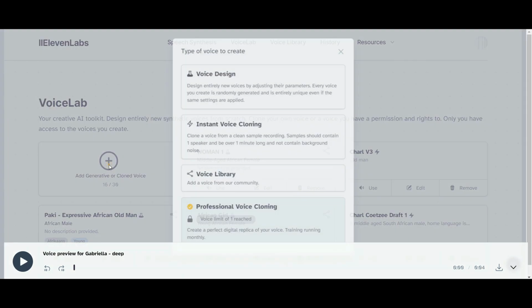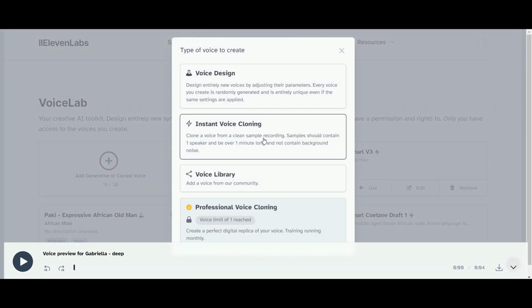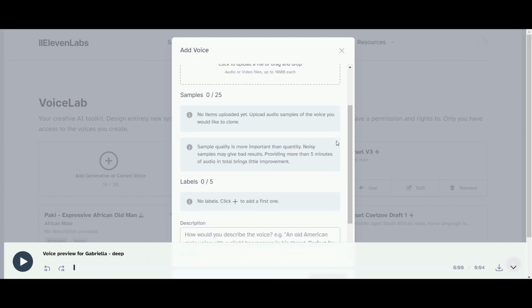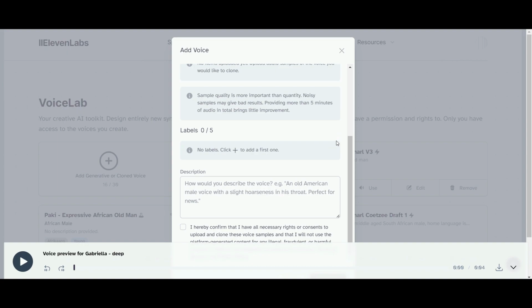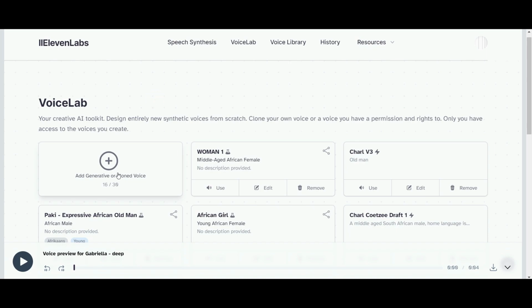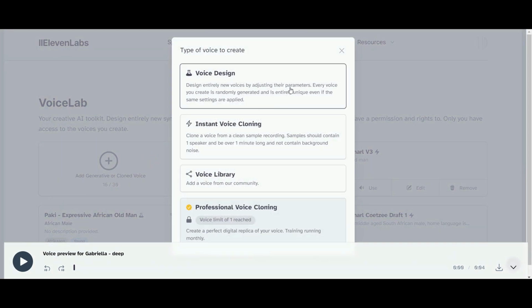Then we have the instant voice cloning, which is pretty cool. You can just feed it a little bit of your voice and you can hear what it comes up with. Now, here's the interesting thing. In terms of criminal activity in the world today, AI voiceovers are being used all over the place. And that's why you have to sign this agreement to make sure that this is your voice and you're allowed to use it. And if you go ahead and do that, you can create your own one.